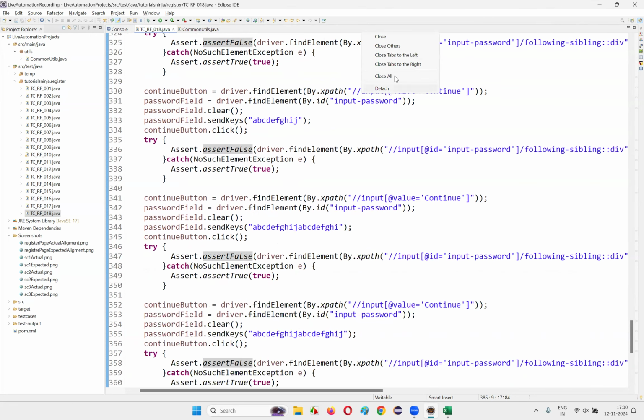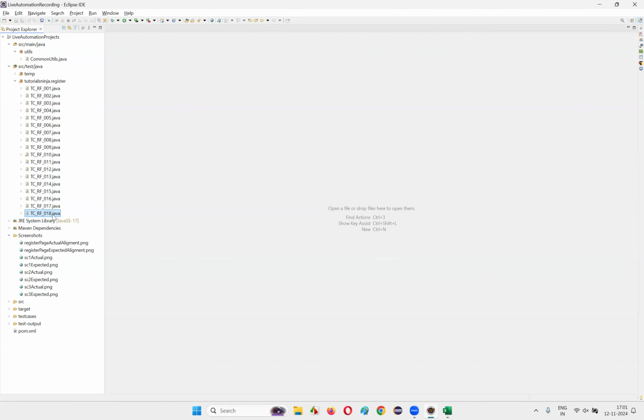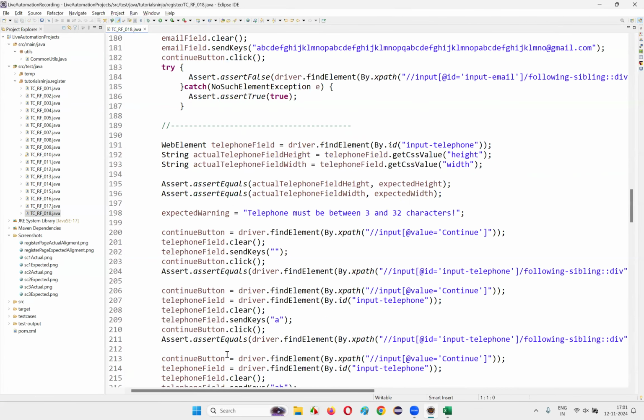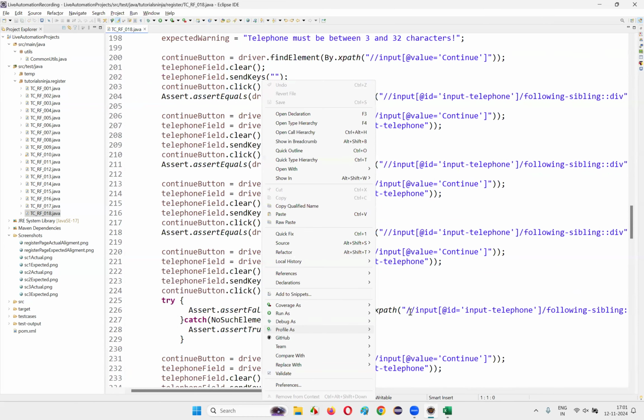Otherwise, the script was very fine, guys. The only problem was that instead of assert true, I had written assert false here while comparing screenshots. Okay, let me run it again. Right click, run as test.